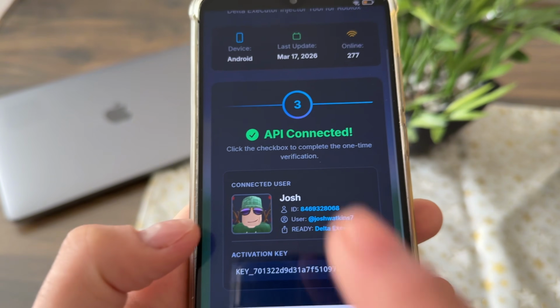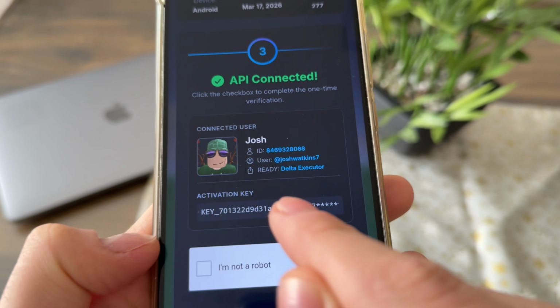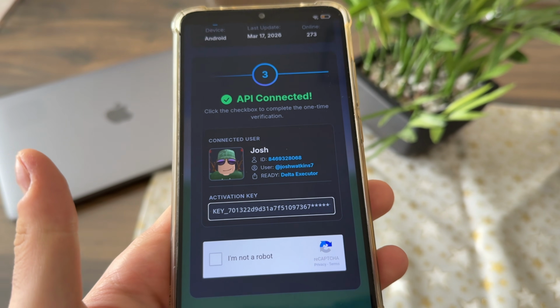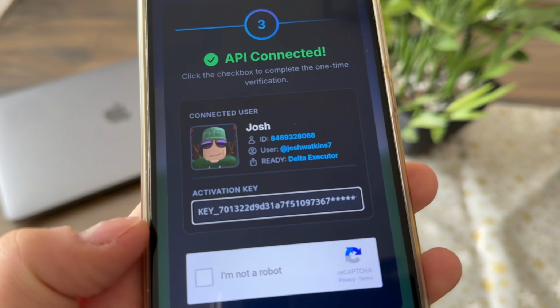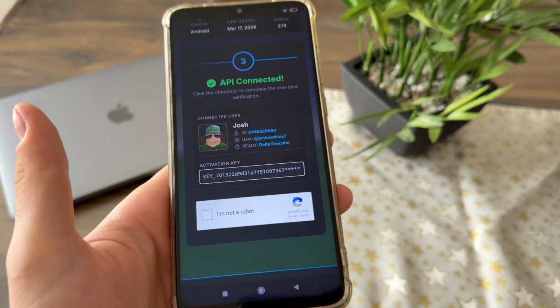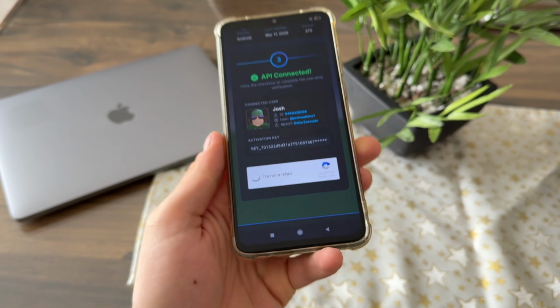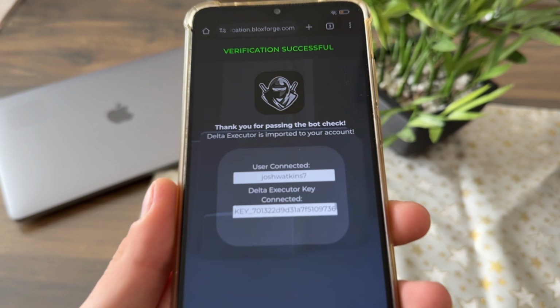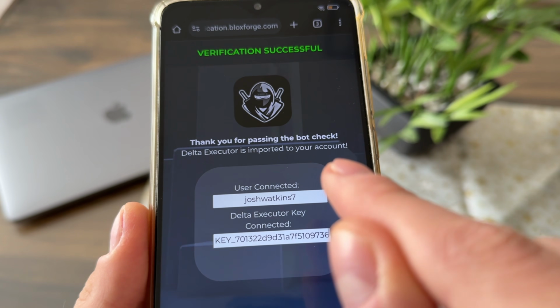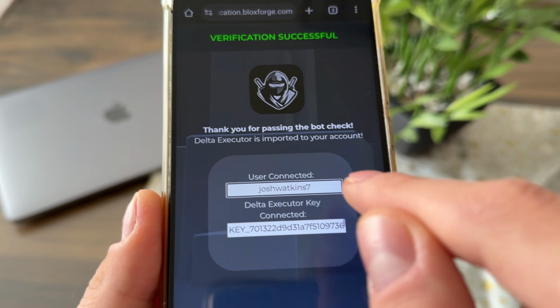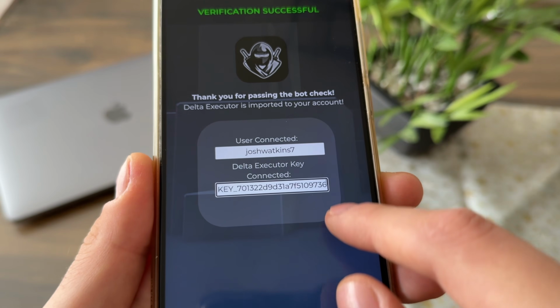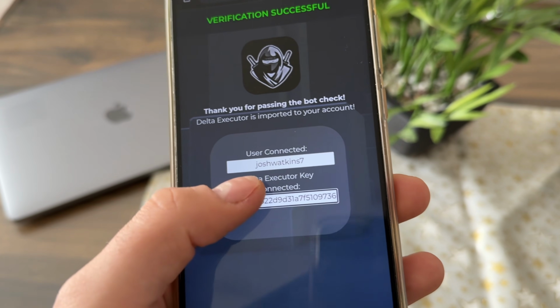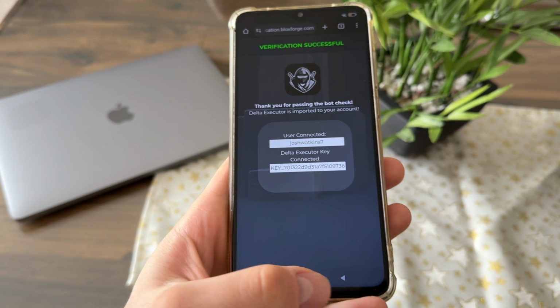And look at this, API is connected, our Delta is ready, and we got already our activation key. Look at this, guys. It's so amazing. Let's click I'm not a robot, because there is a lot of malicious bot attempts. So let's see what we will get, and boom, Delta Executor is imported to your account, guys. Look at this. Our user account and our Delta Executor key is fully unrevealed. Look at this. We got full activated key.